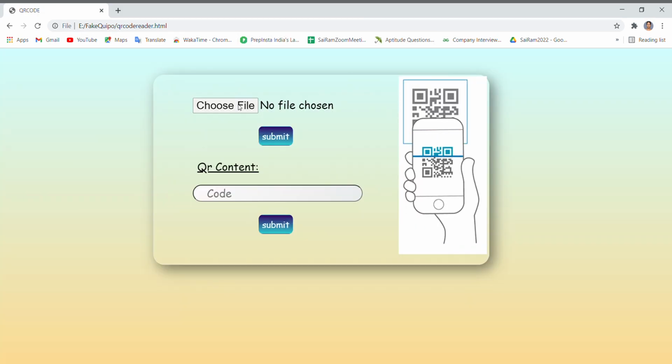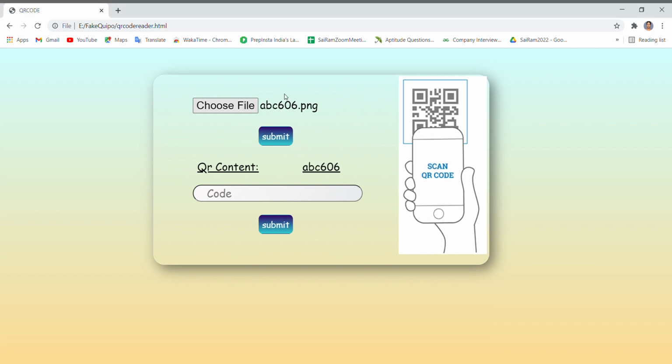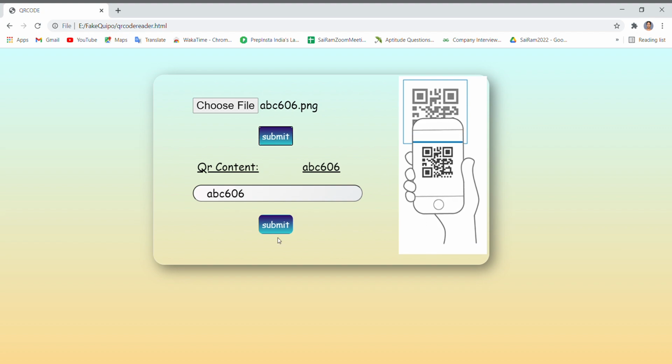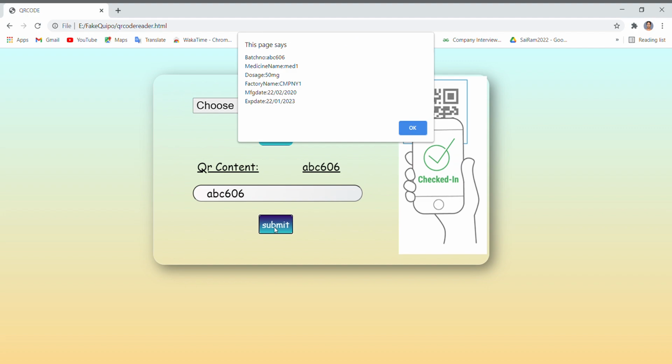Now, the supplier, after getting the medicine from the manufacturer, will upload the QR code and check the correctness of the medicine, whether the medicine which he has is fake or not. After which, he'll supply these medicines to the consumers. So hereby I've received my medicine name, dosage, company name, manufacturing ID, manufacturing date and expiry date of the medicine.